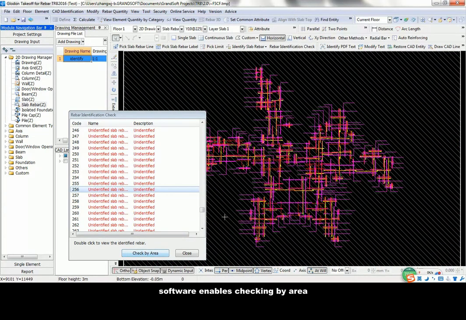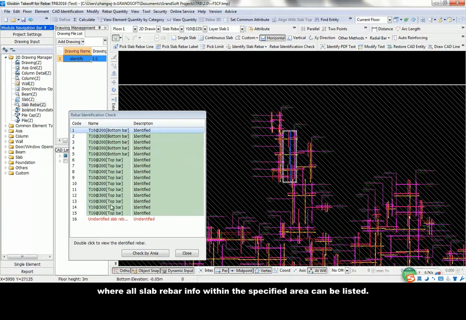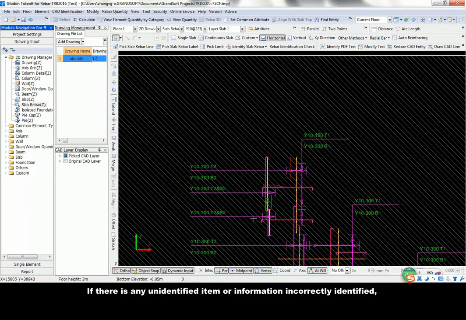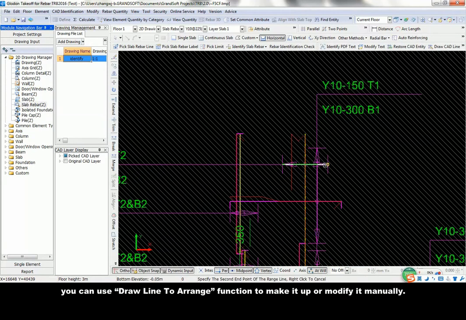Software enables checking by area, where all rebar info within the specified area can be listed. If there's any unidentified item or information incorrectly identified, you can use drawLineToArrange function to make it up or modify it manually.